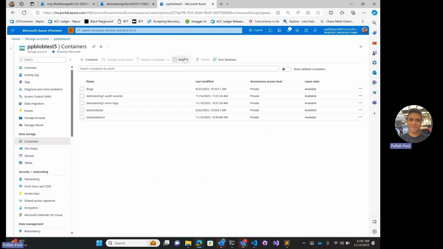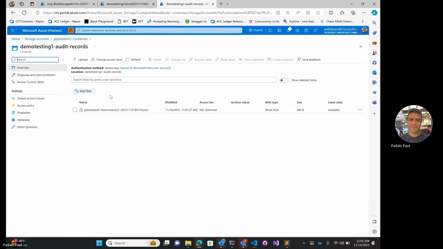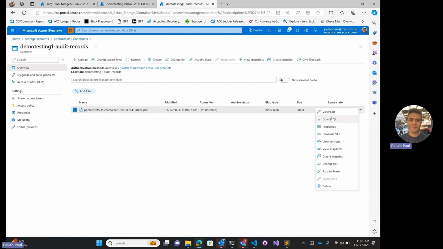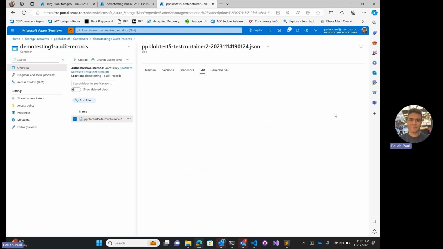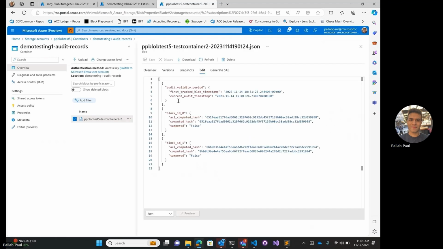Once the audit trigger has been sent, you'll be able to see a container called audit records. If we view the contents of the latest file in that container, we'll be able to see the results of the audit. We'll be able to see when the audit was valid from and until, and also the blocks of the audit and if they have been tampered with or not.